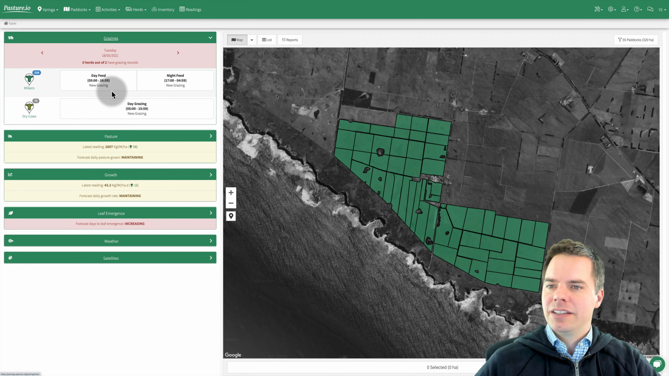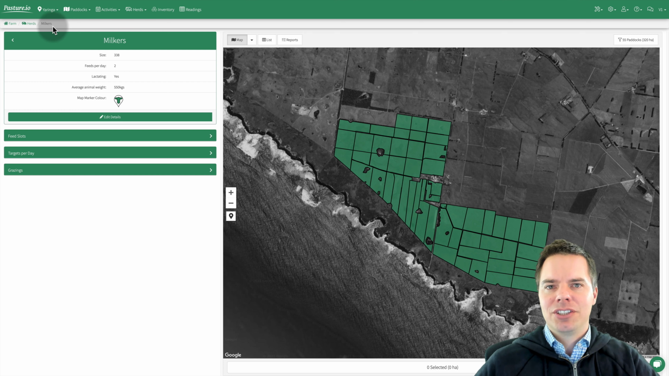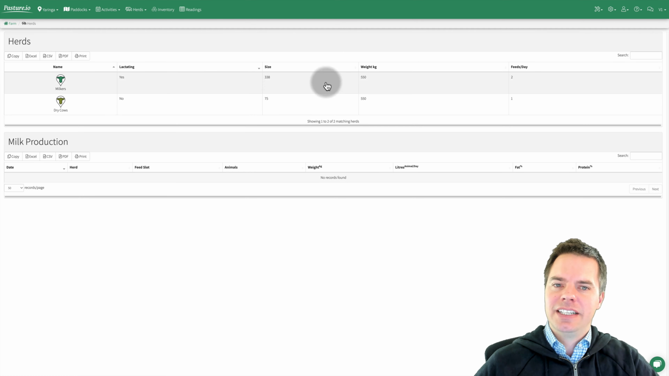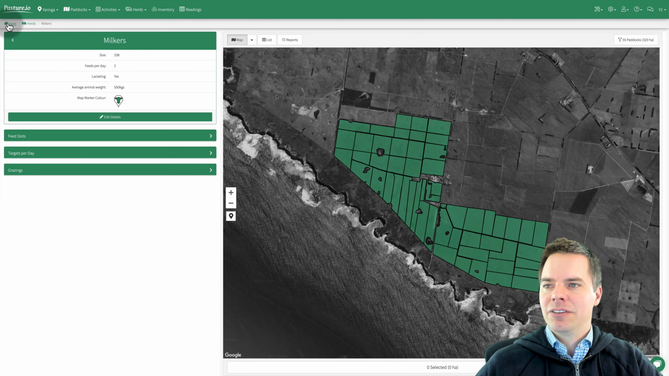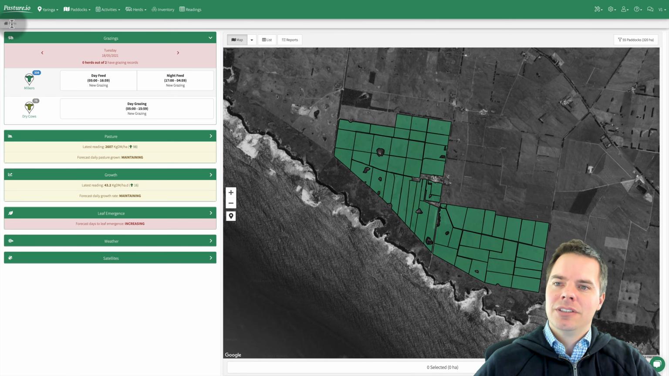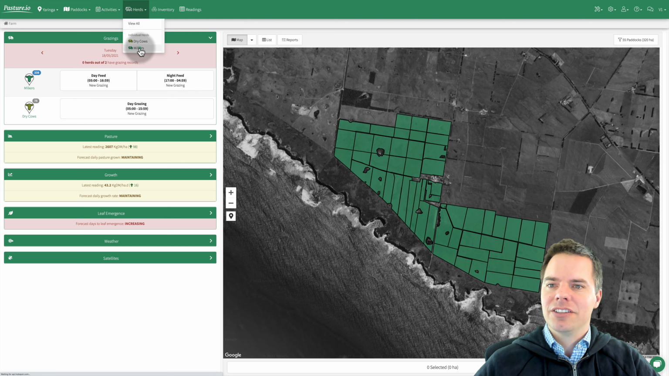So if we click on this milkers, it'll take us to the farm herds milkers. So if you ever get lost, you can always just look at the breadcrumbs, which you can use to navigate. So if I click on herds, it will take me back to the herds index. If I click on farm, it'll take us back to the farm dashboard, just like that. So let's go back to herds view, or alternatively, we can skip ahead and go straight to the milkers.